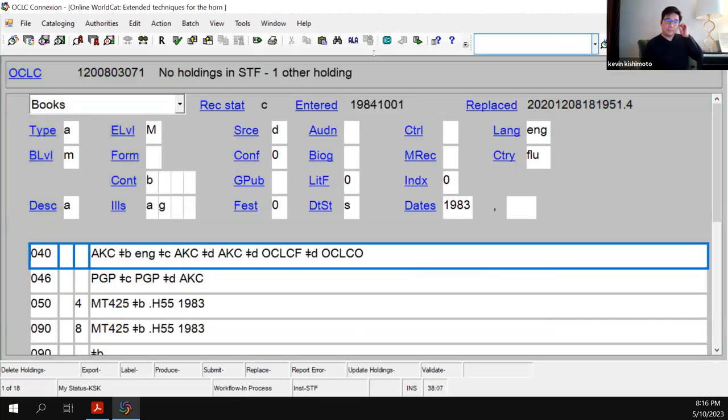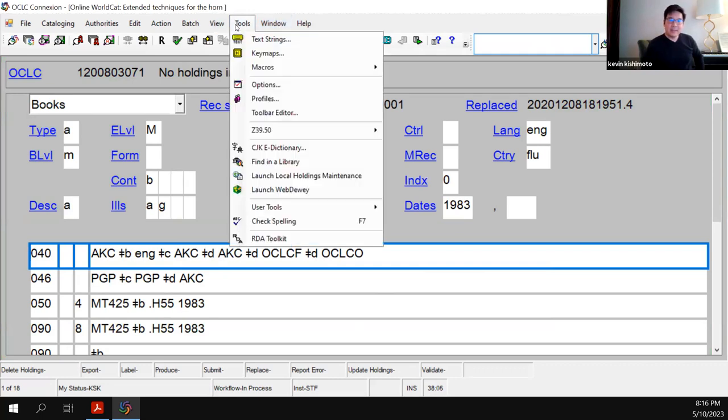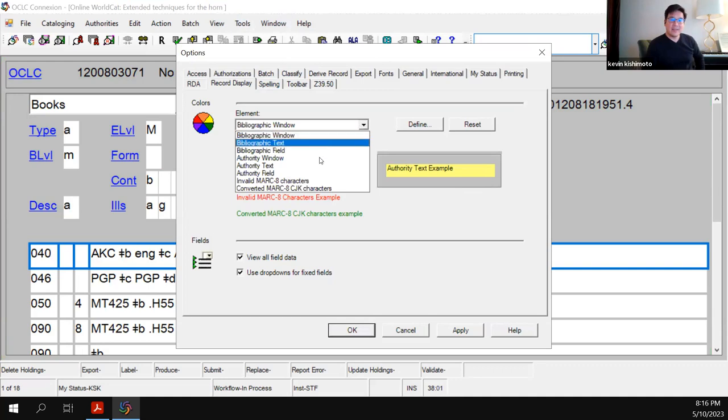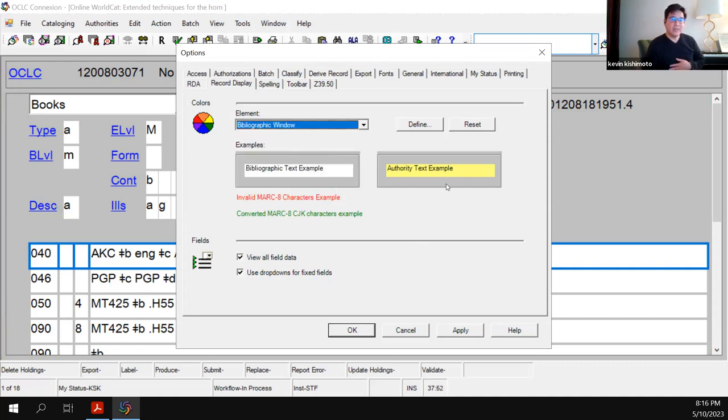Okay. You'll also notice that if you do work with authority records, you can actually set different colors for a bib record window and an authority record window. What that helps with is, since I work with both bibliographic and authority records, I can tell when I'm looking at an authority record because it has a yellow background rather than a white background. All right, I think that's all I'm going to say about that.